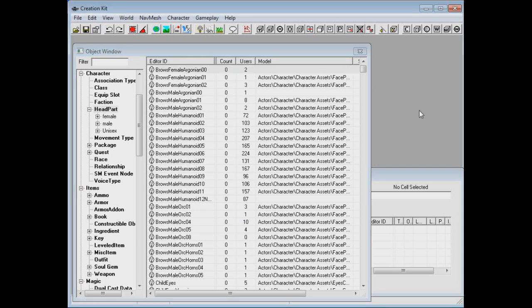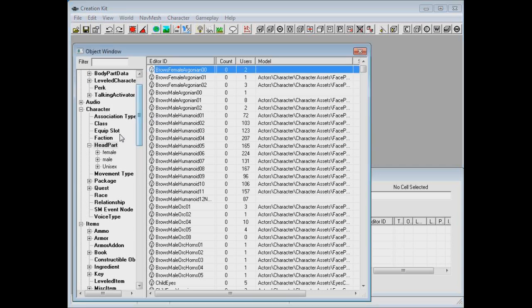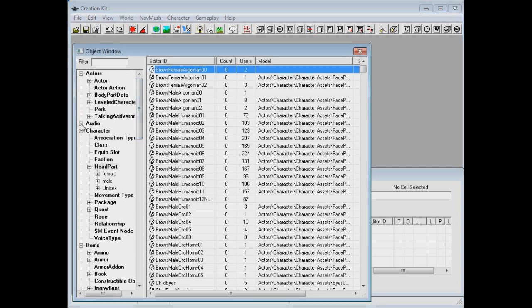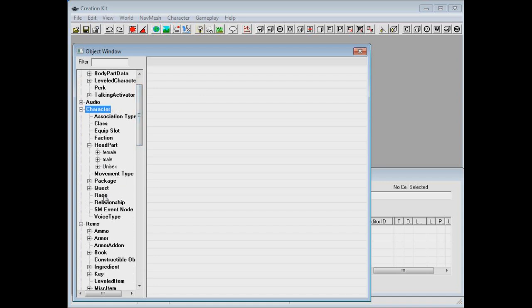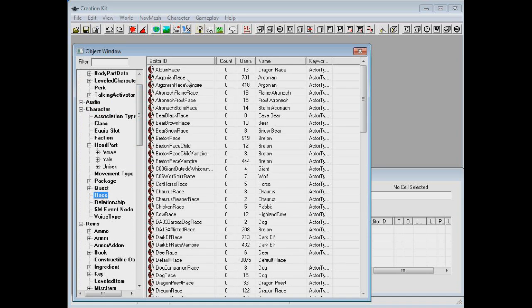Okay, so step one, after you have everything loaded, first make sure you can see these by clicking that. If you've never used the Creation Kit before, you could probably just watch what I'm doing and it'll help you out. Anyway, you want to go to Race, and select the race that most resembles what your character is going to be.